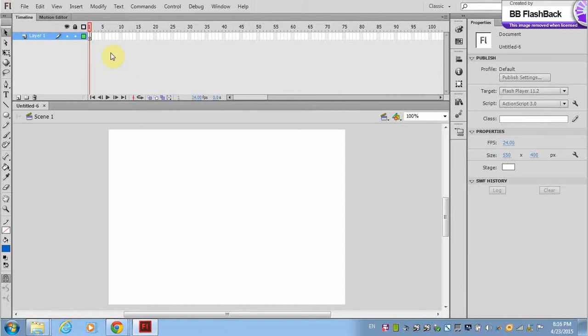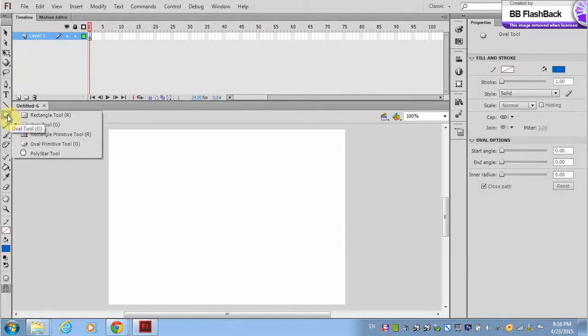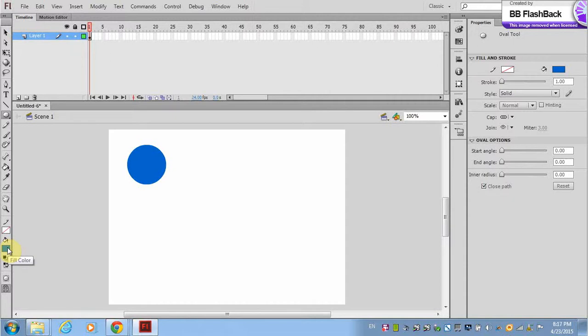So knowing that, I'm going to first of all go over to the toolbar, and about halfway down, you're going to click on this here. You're going to see a rectangle tool, oval tool, and so on. We're going to click on the oval tool. And I'm going to click and drag and make a circle. Notice by default over here on the left, it will fill as blue. Yours might be defaulted to a different color, and that's fine.